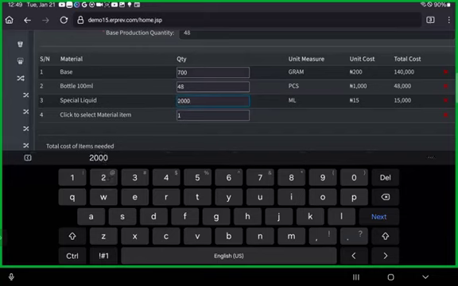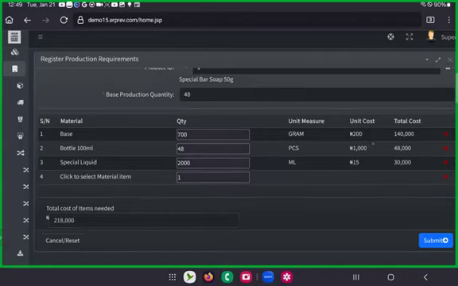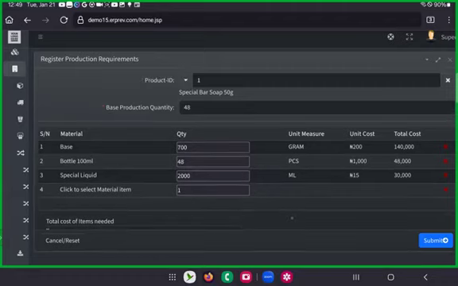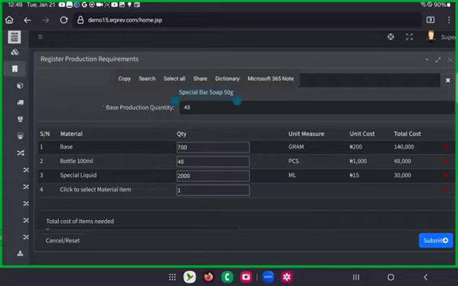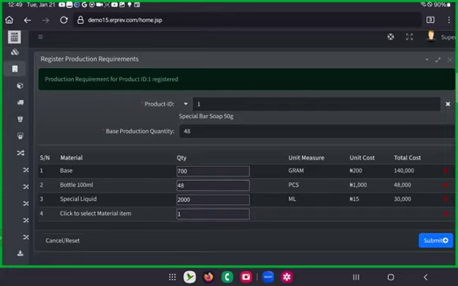The system has calculated the quantity, the total cost for each of the raw materials to produce these 48 pieces. If you scroll down, it has calculated that you need 218,000 to be able to produce 48 pieces of this product. Okay, I can go ahead and submit. Remember that if you want to delete something, you can click here to delete, and you can always update your recipe because recipe is something that changes from time to time.